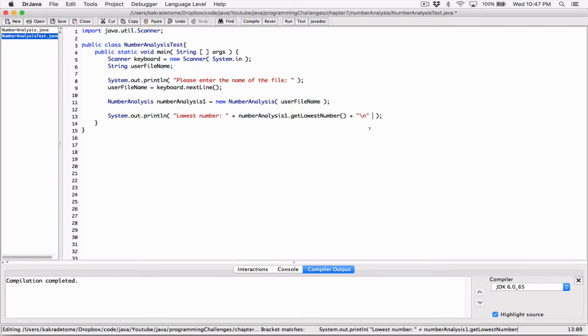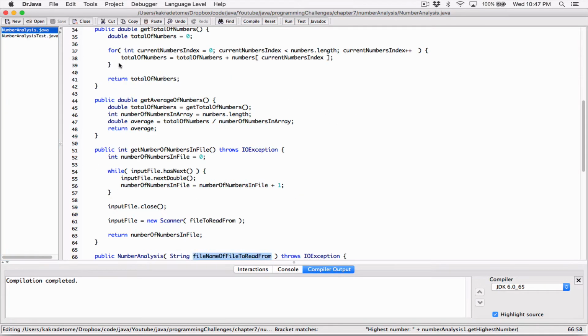Let's continue. I'm going to concatenate it with another string, and this is going to be our highest number, colon. I'm going to concatenate it with a call to number analysis 1 dot get highest number this time around. That's the other method we created, which is here, get highest number, right here.